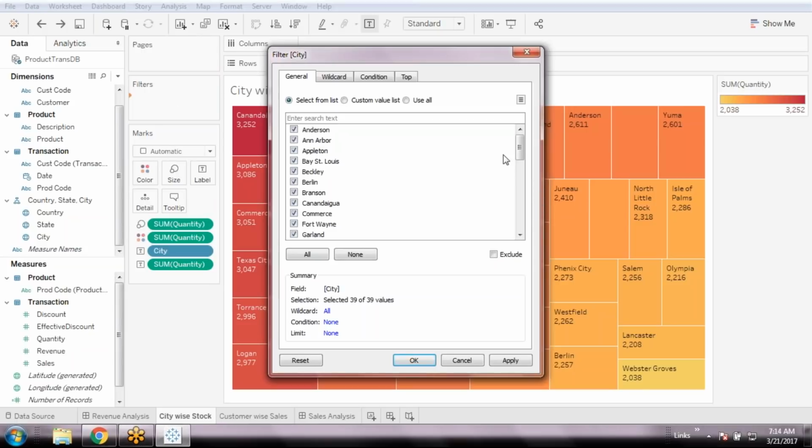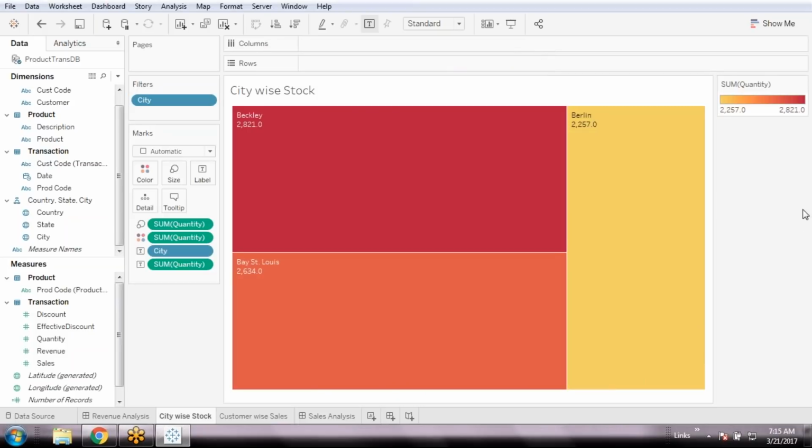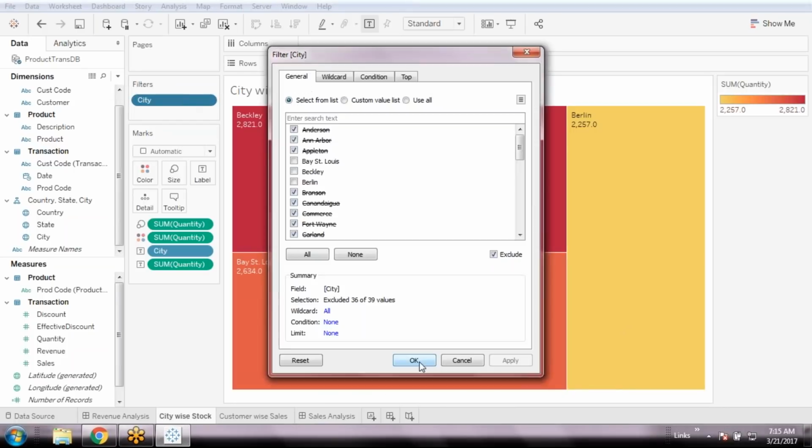So here you are able to see all these cities. Now you can exclude all. Then whichever cities you want to display, say Berlin and two or three others, only these three will be shown. This way you can filter the data. You can also filter the data based on different calculations. What I did here is the manual effect.